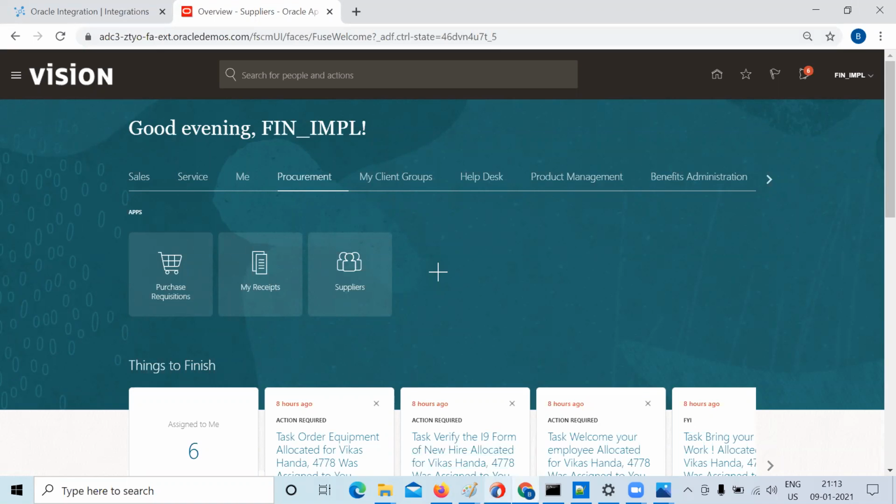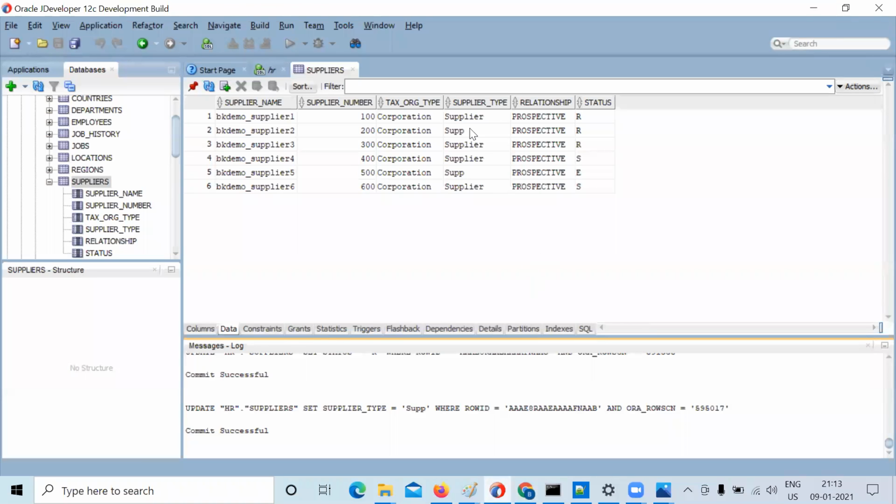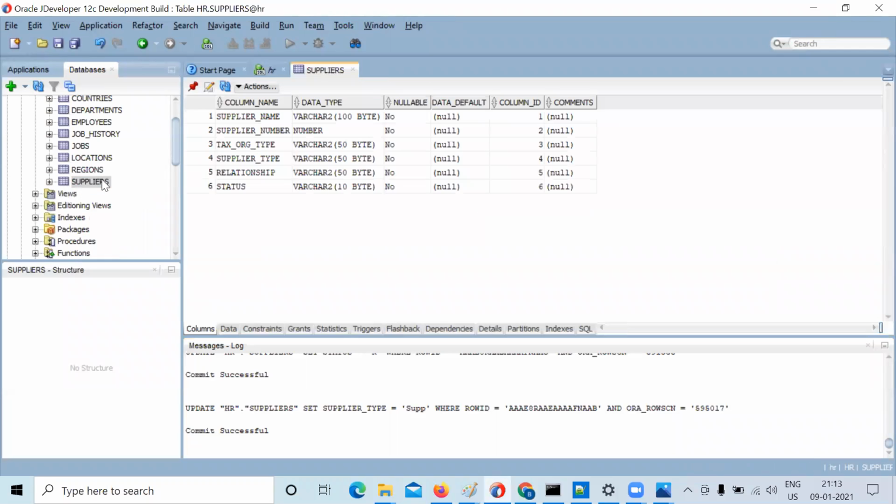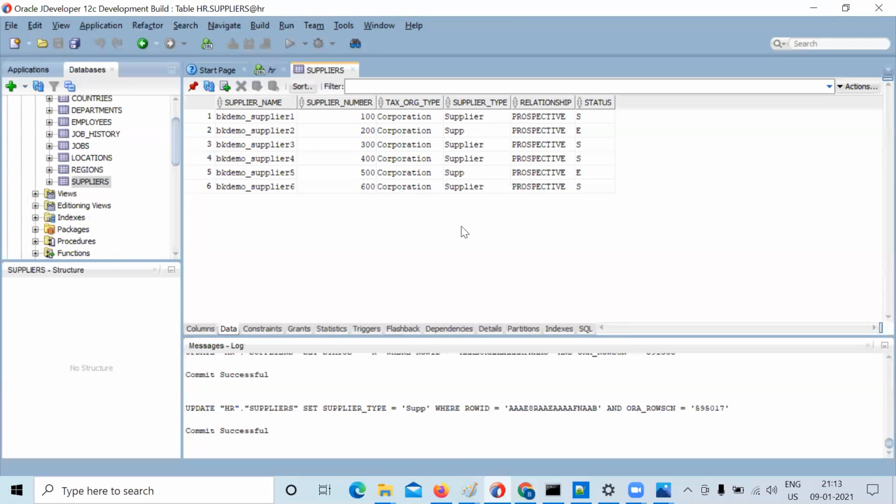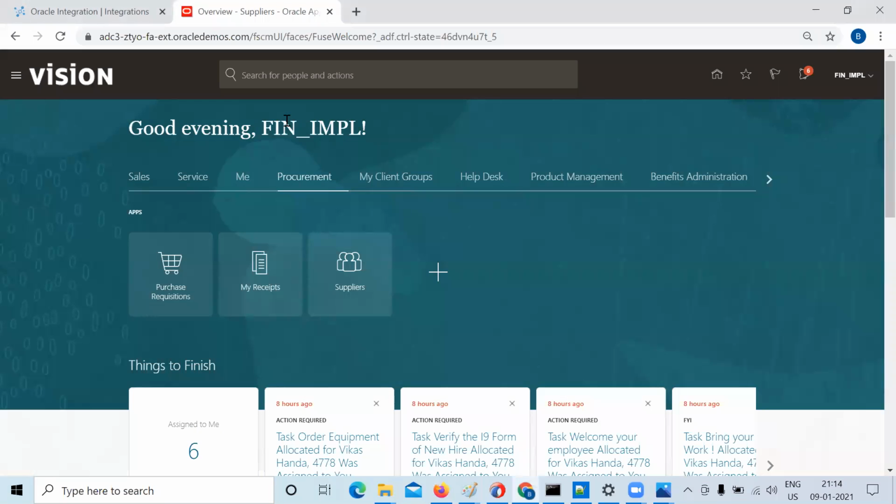I can in fact check the status of this record itself. Once it is completed, it has to update the records. Let me see if this is done already. If I go to data, you can see that this is successfully done, this is error, and this is yes. Now, if I want to cross verify in Fusion applications, I go to my procurement suppliers here.